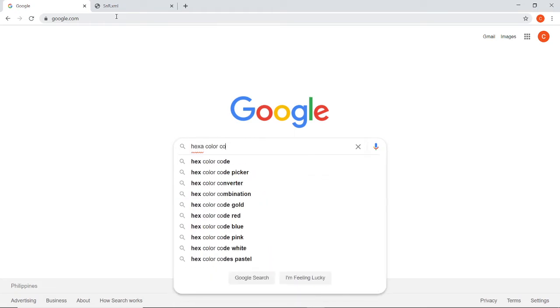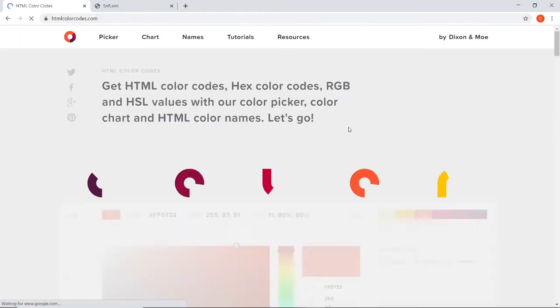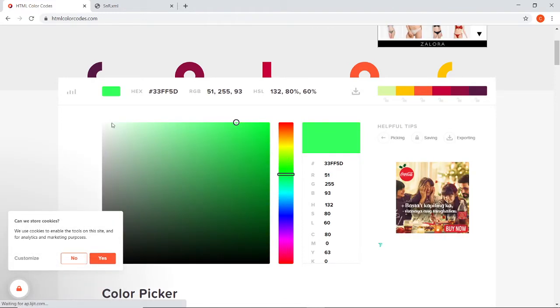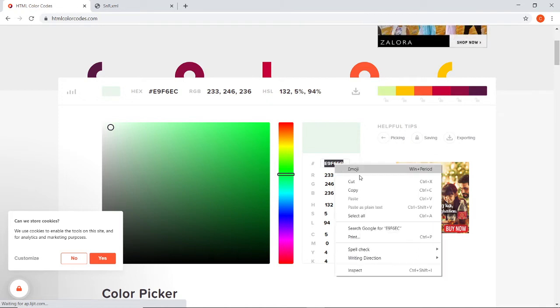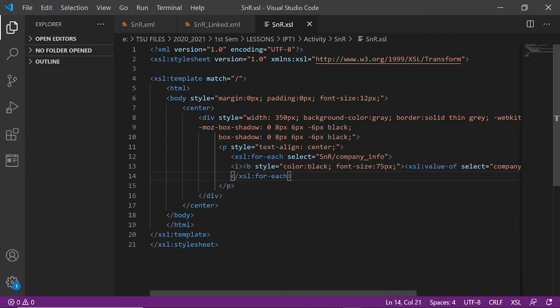Color code. Ayan. Tingin tayo ng color for hexadecimal value na medyo grayish. So, pwede na siguro to. Copy natin. And then, you just go back to VS Code.